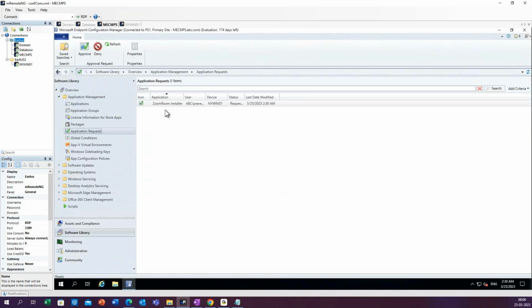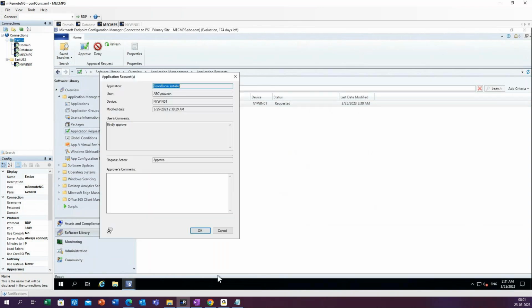And you see, who is asking for this approval? Praveen is asking. From where? From that machine, NYWIN01. It is giving information. What is the name of the application? It's Zoom Room. Now it is up to the administrator. If he wants to approve, he can approve or deny. So right click and approve, and type in "approved" and click OK.